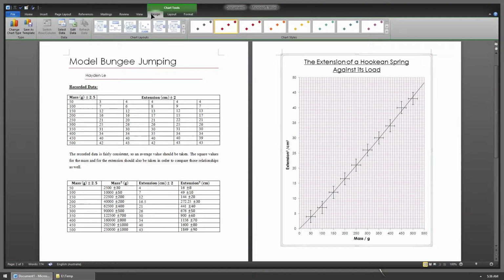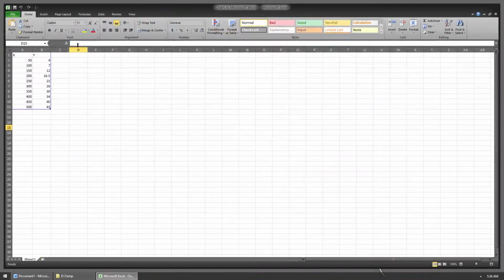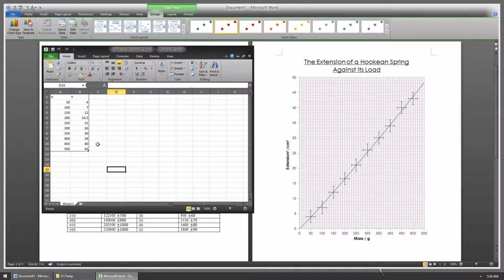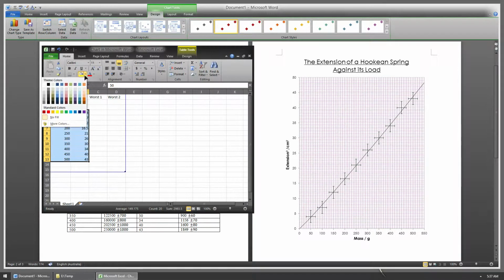Now the next thing we want to do is add the lines of worst fit to show the extremes. So what we're going to do is go to design and edit the data, to open up this Excel sheet again. And what we're actually going to do is get this data and move it down 2 blocks, so there's 2 empty ones on top, and we're also going to extend this down 2 more, so we have 2 lines on top and 2 lines underneath, and we'll add 2 more columns as well. We'll call it worst 1 and worst 2.